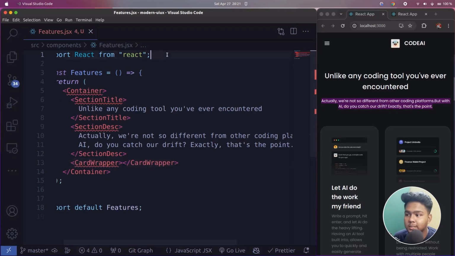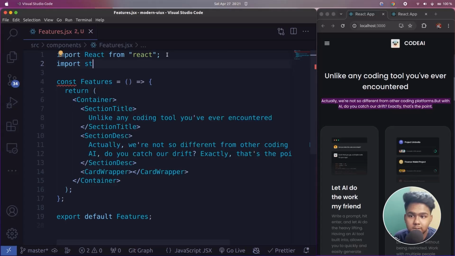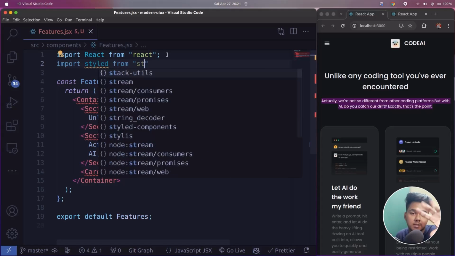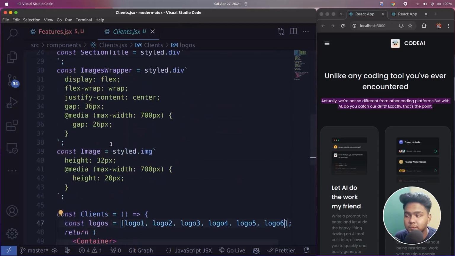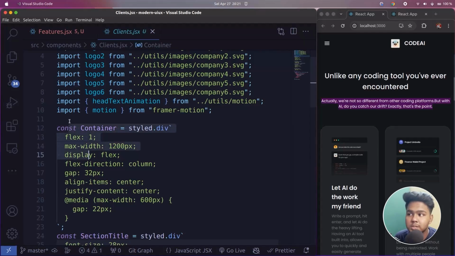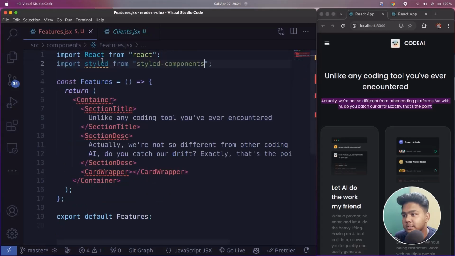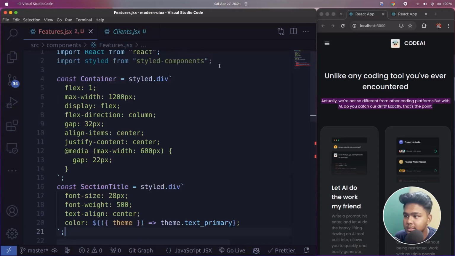And after that, we will be having our wrapper part, right? So all the cards that you can see, that is wrapped basically. So a card wrapper is needed. So let us import styled component first. So I will write import styled from styled-components. So that is done. After that, our section title is done.